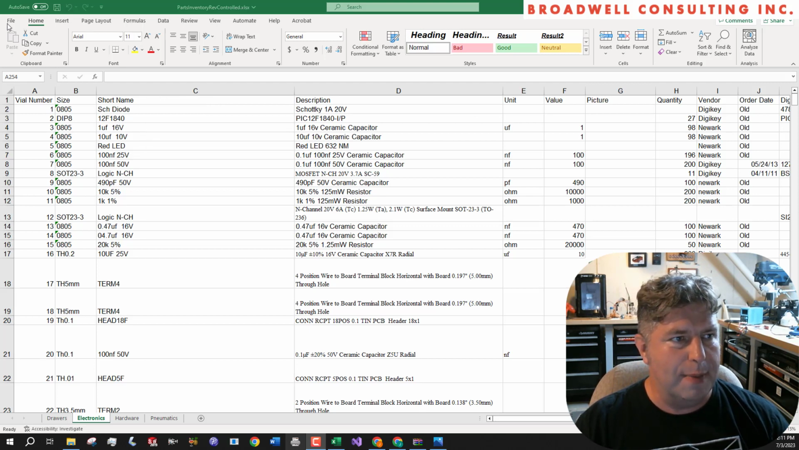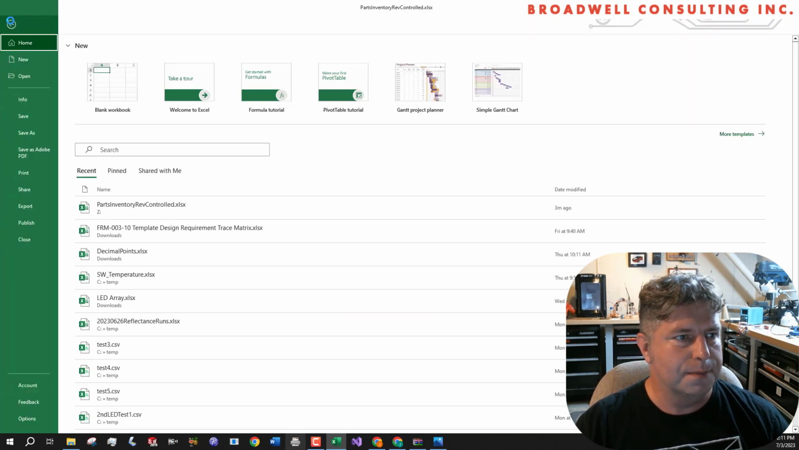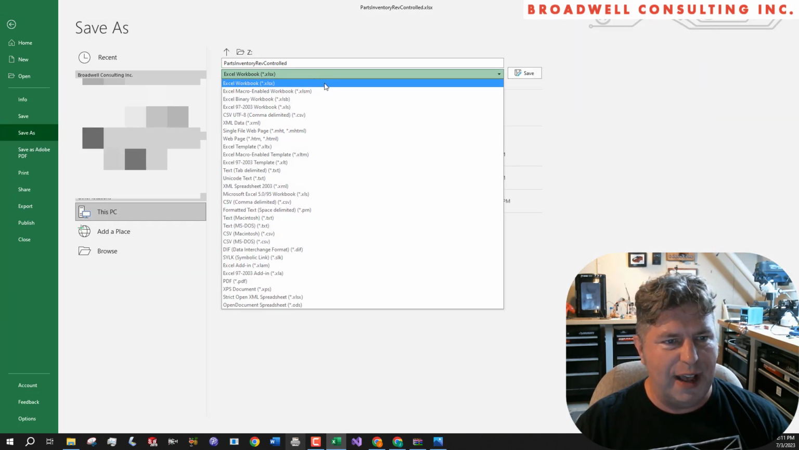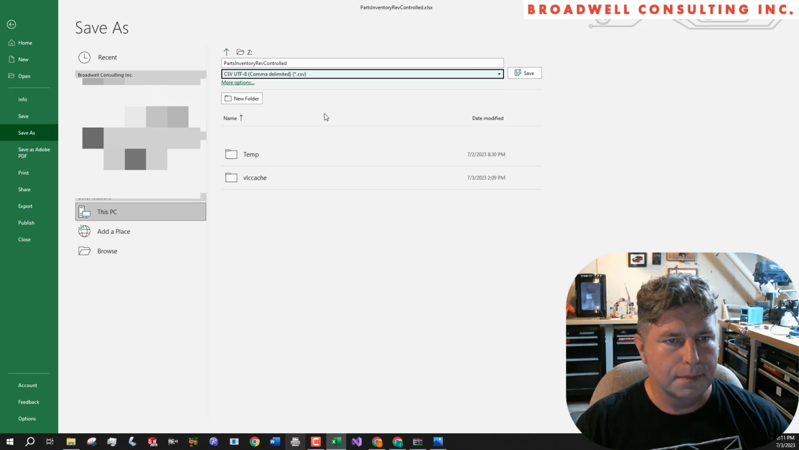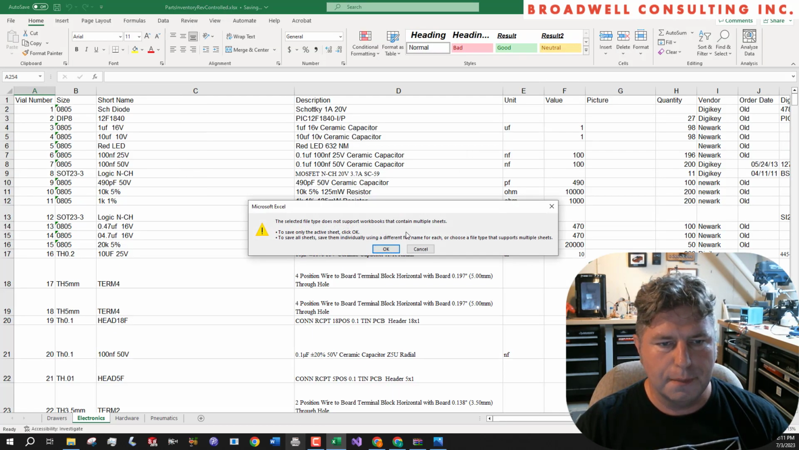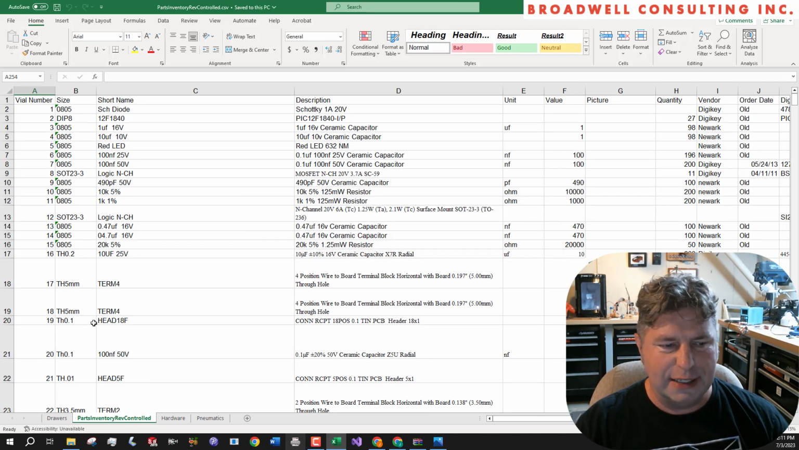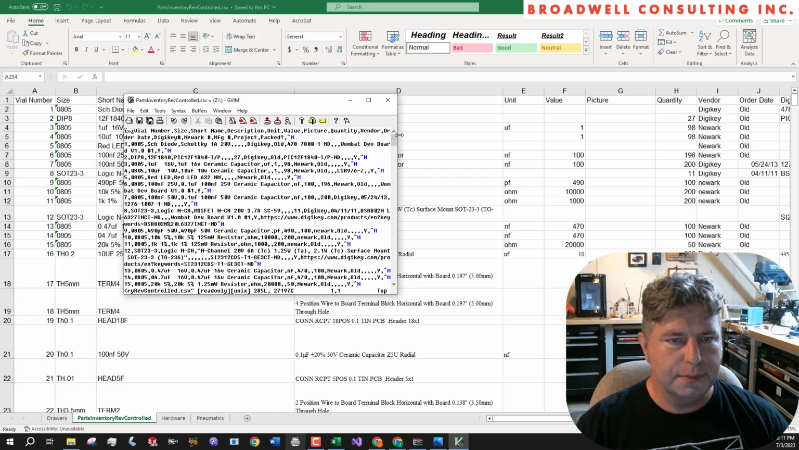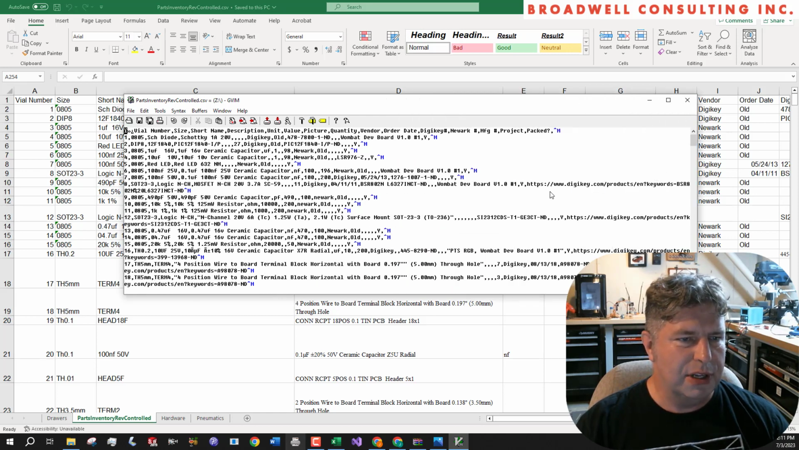This is an Excel format. I'm going to say file, save as, and export this as a CSV file. Say save. And it contains multiple sheets, blah, blah, blah. That's okay. We're only going to save the active sheet. I don't want the other one. So now we have that. Let's take a look at it in Vim just to make sure it is what we want it to be. Yep, looks pretty good.